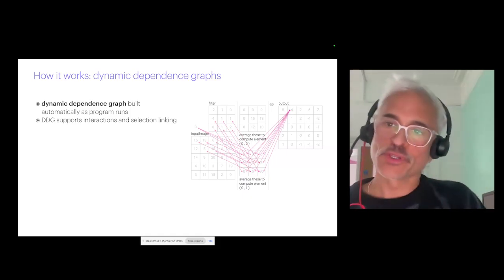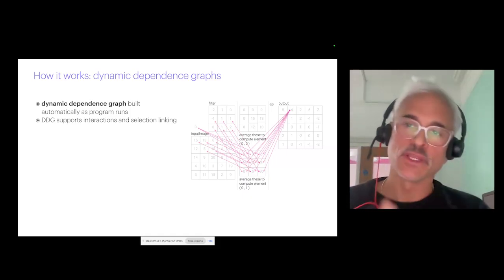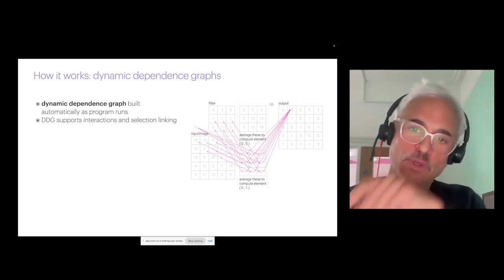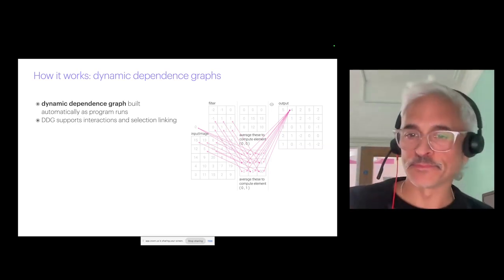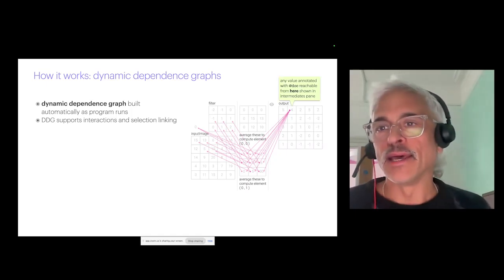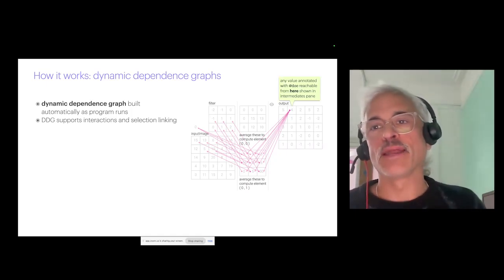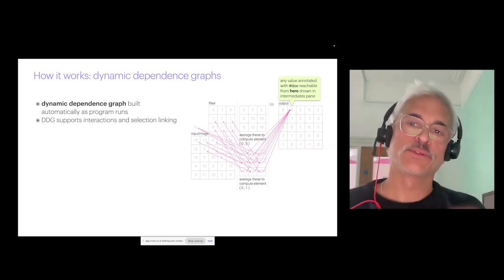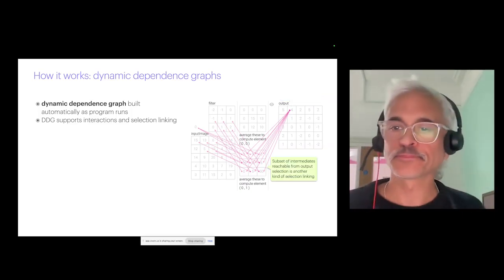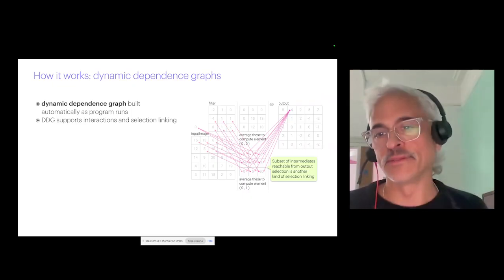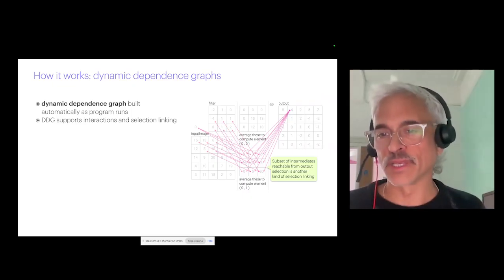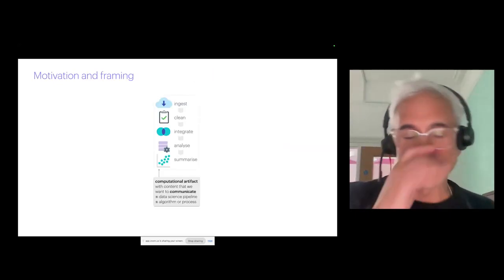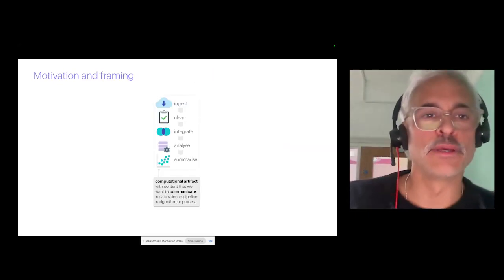And if we push this dependency graph transitively in the direction of the output, then we'll see that, as we saw, 4 in the output here depends on each of these elements that were averaged together. And the point then is that any value annotated with an app.doc that's reachable from an output selection will be shown in that intermediates pane. And you can think of this subset of the intermediates that are reachable from the output selection as another kind of selection linking, effectively.